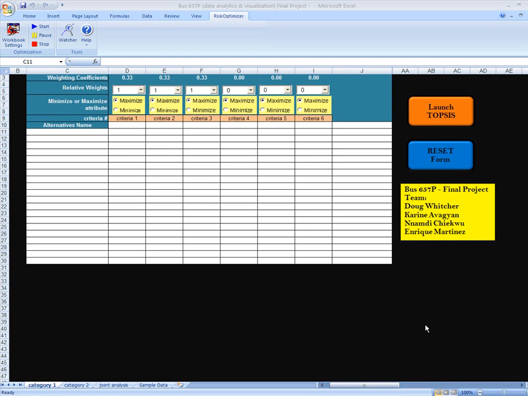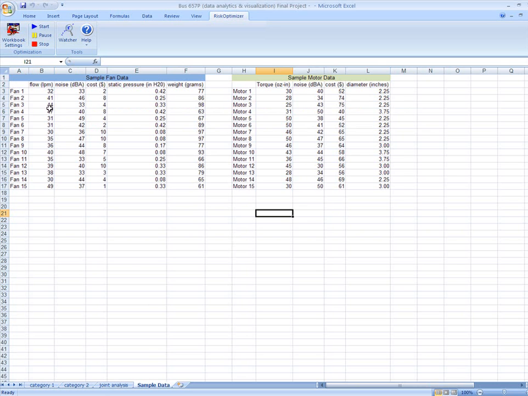The purpose of this video is to demonstrate our multi-category, multi-criteria selection app. For the purposes of this demonstration, we're going to assume that we have two different categories, and in this example we're going to be looking at choosing the best fan as well as choosing the best motor, and we're going to look at some joint constraints between those two categories as well.